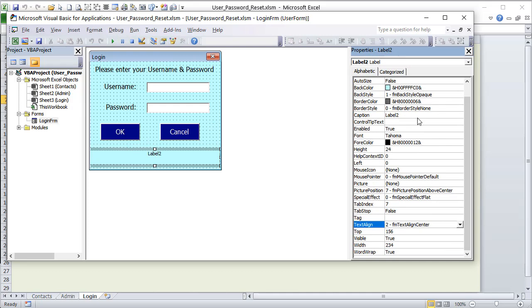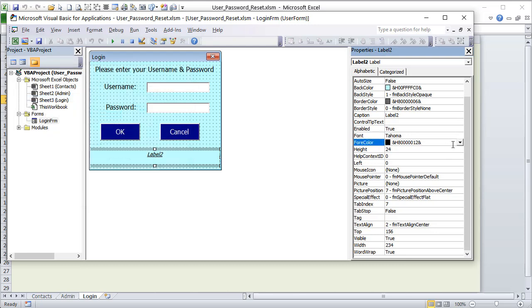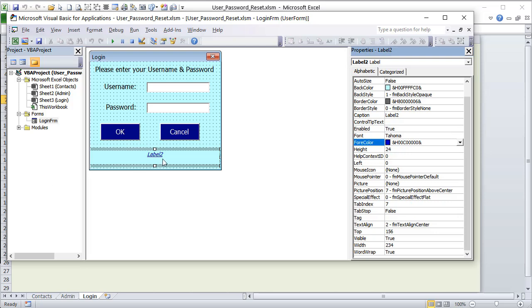I want to go into the font, and I want to make some changes here. I want to make it a little bit bigger. It's currently 8, 10. I want to make it oblique, and I also want to underline it, and then I want to give it a color blue. So let's take a look at the palette, and then let's give it a blue color. All right, that's about right.